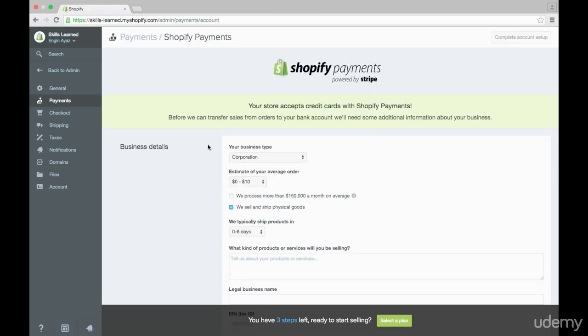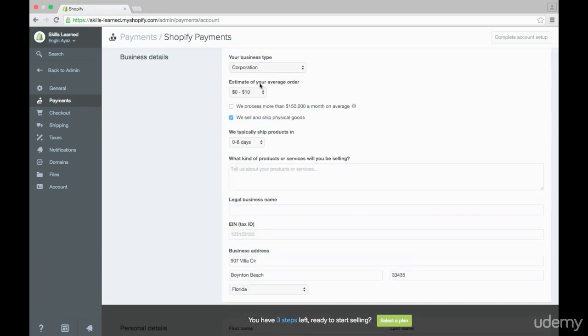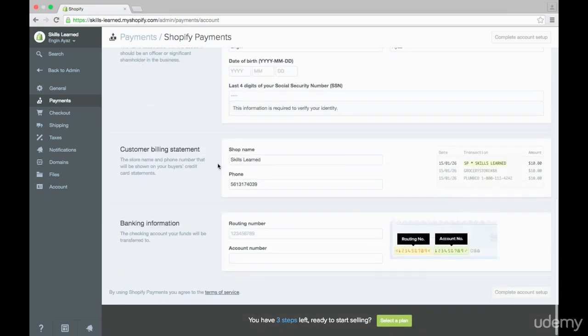And then you'll be taken to the next page where you can put in what type of business you have, the estimate of your average order, and all the other information that you need so that you can actually get your business accepting credit card payments immediately. But if you don't want to use Stripe and you would like to use a different type of service, that's available to you as well.